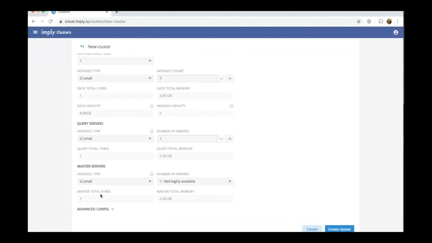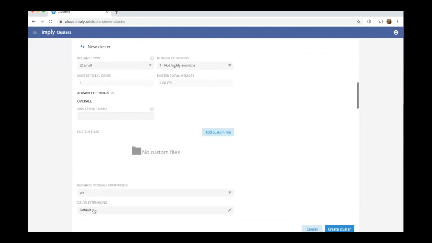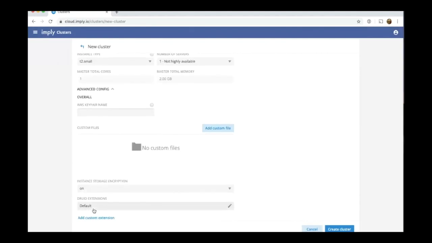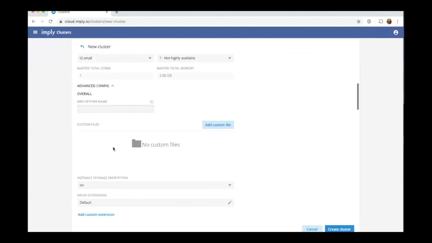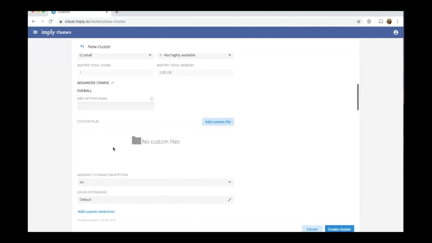And before I do that, I want to show off the advanced config, because one of the things we're really passionate about is that you are running this infrastructure, you have full control over it. So I could provide a key pair name if I wanted to SSH into it, and if I wanted to load some custom files onto the cluster for some reason for my extensions, that would work.